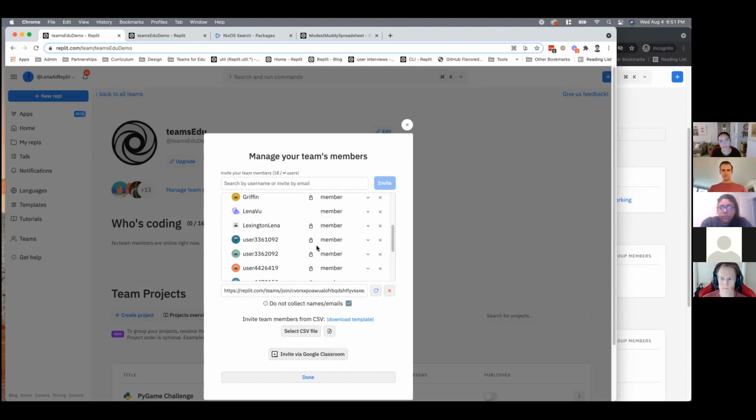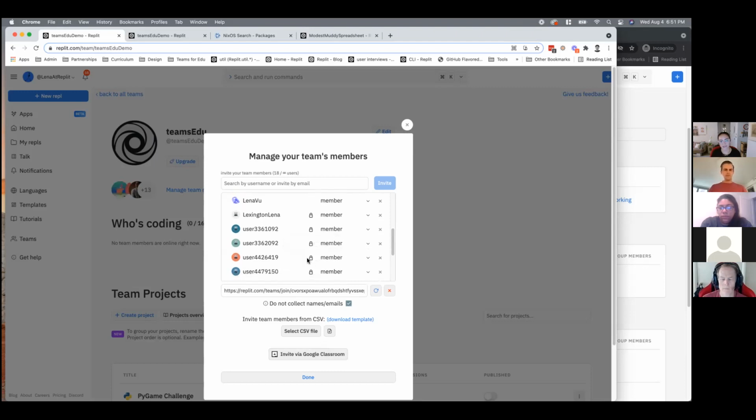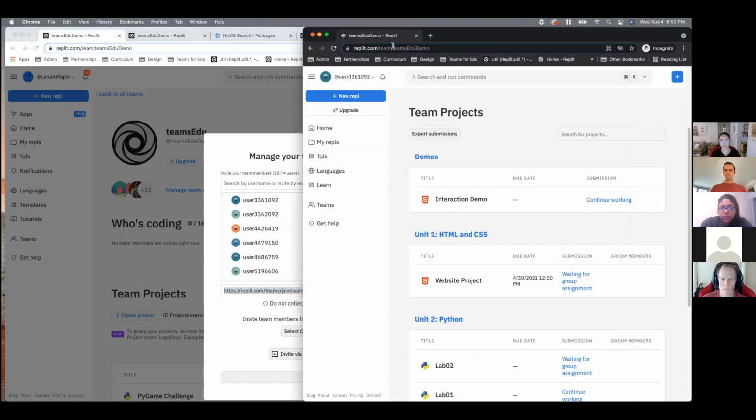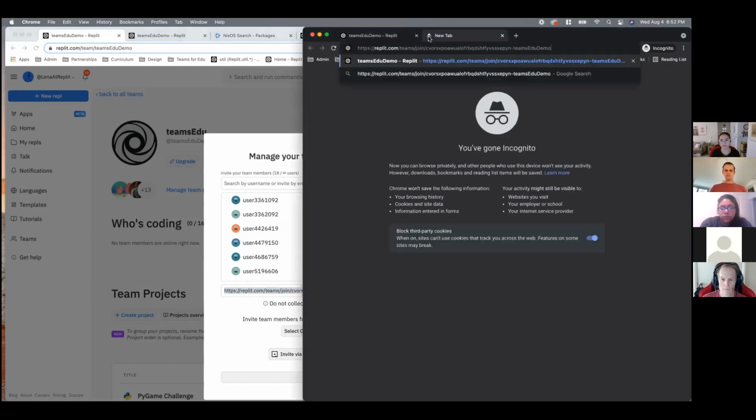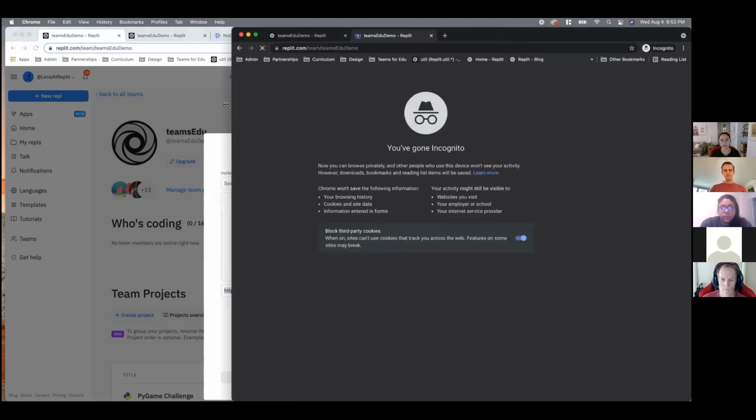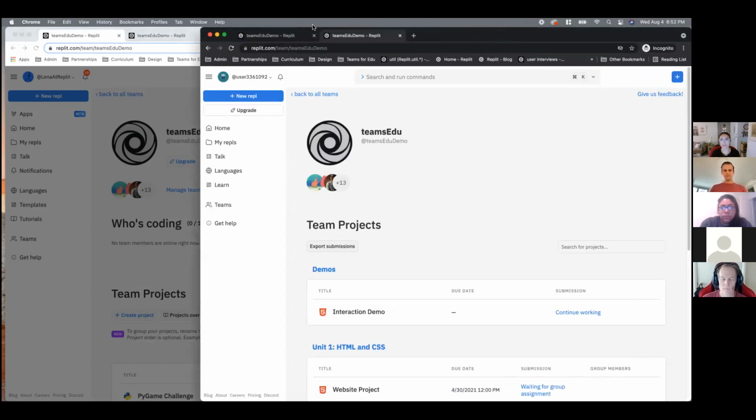Now, if you look at this list, there are a few of my students who have a lock next to their name. What that means is that they were added to the classroom when this was checked off. And so what this does is when I share it with a student, here we're in a student window. Oops, I need to log out.